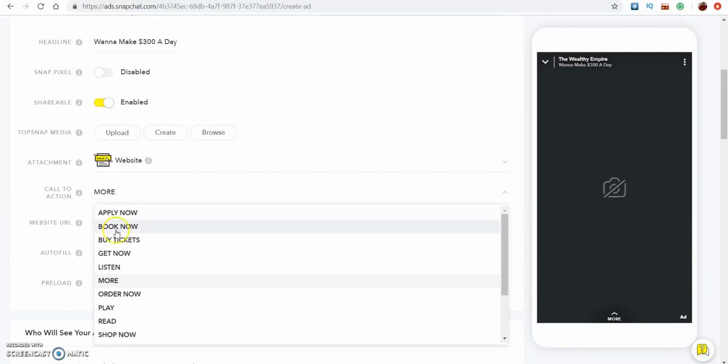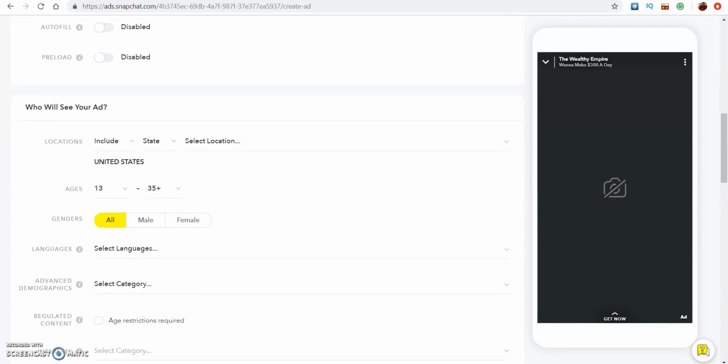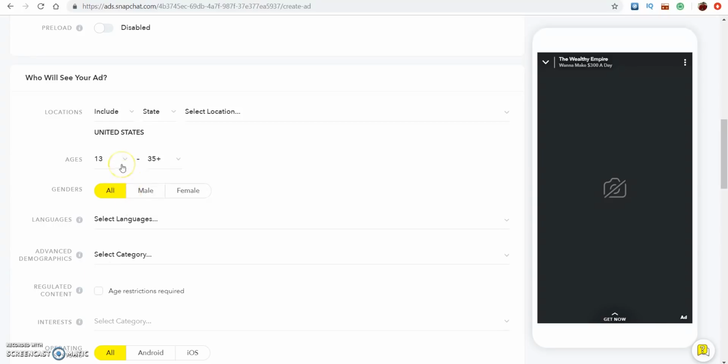Your call to action, you would just put like get now, buy now, order now, whatever it is that you're promoting. And then you would just put your website link right here. Okay. And then after that, when you come down here, we know most people in this day and age between 13 and I would say 30 is using Snapchat. Most people older are not really on Snapchat like that. So I would honestly do from like 18 on the age to around like 30. Okay. Because that's usually the age range of college students and younger adults that are on there.